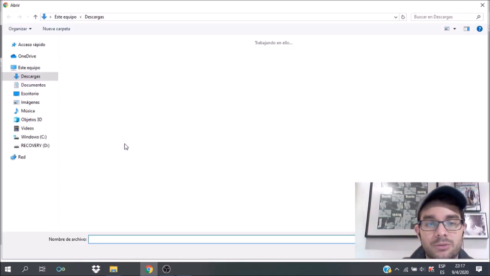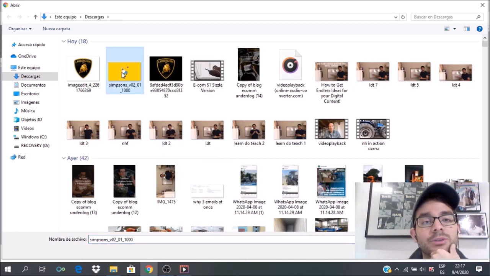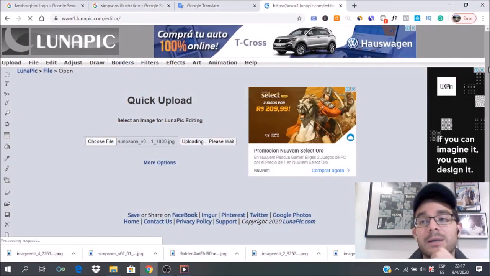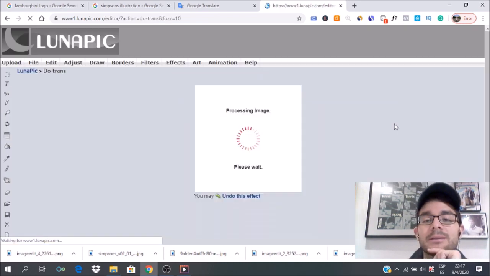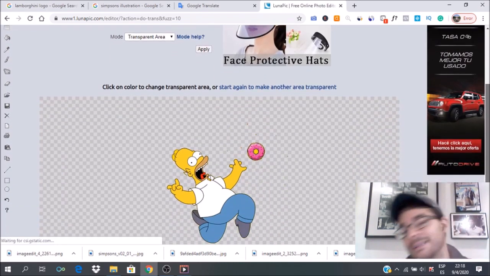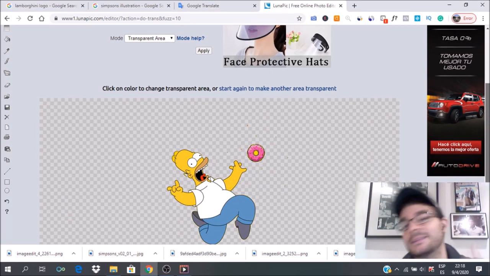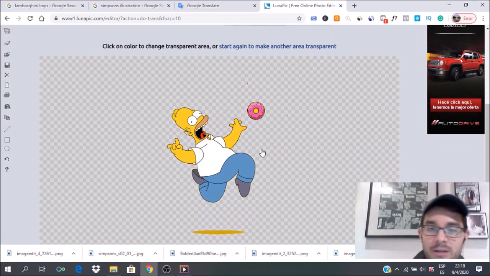Now we're going to pick the image of Homer Simpson, which has a yellow background, and we do the same thing. We go to transparent, and then as easy as that, one click, less than 5 seconds, we have the image here.